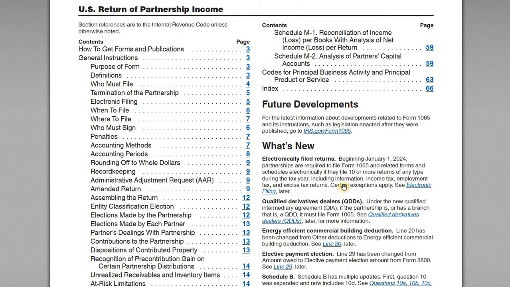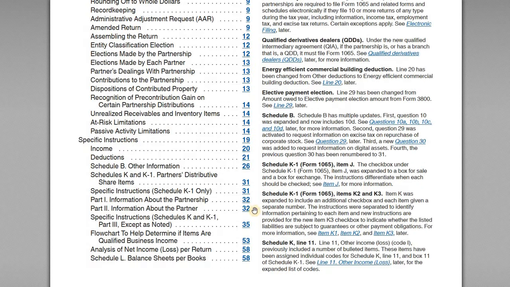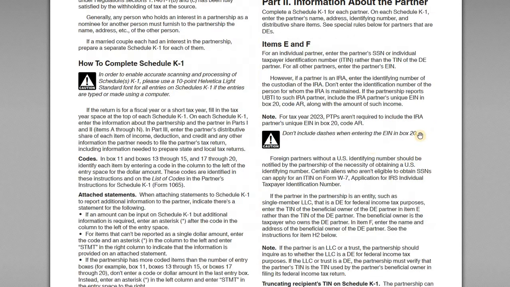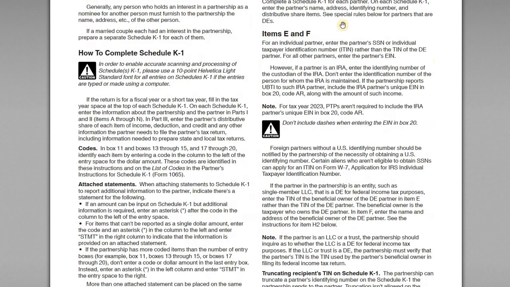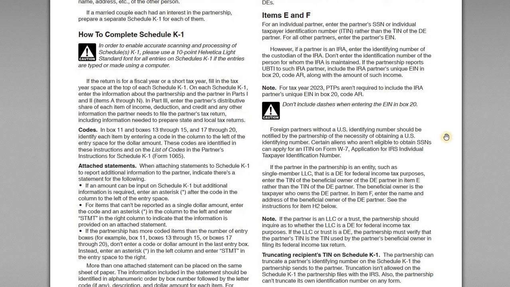Okay. Now, the other thing that needs to be updated, but they haven't really done it yet, is certainly the form instructions. So in the form instructions for the 1065, if we look at Part 2, Items E and F, it does confirm, okay, for individual partners, enter the SSN or ITIN. Foreign partners, right? So this section here, foreign partners without a U.S. ID number should be notified by the partnership of the necessity of obtaining a U.S. ID number. Again, the partnership should let the partners know, do you need one or not? If you do, then certainly you have to go ahead and get one. That's normally the case if you have ECI, but not always the case, right?